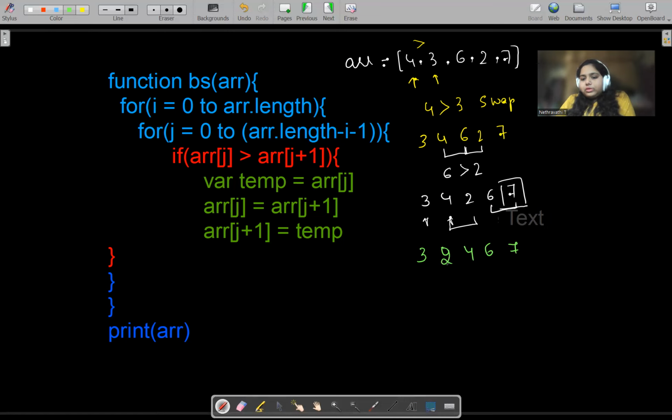So 3, 4 is done. 2 and 4 is also done. Again, it will check 4 and 6. Yes, they are in order. Okay, they're okay, the algorithm is happy. It will fix the 6 and it will not go up to the next. So in the next step, what will happen? Again, the algorithm will check 3 and 2.